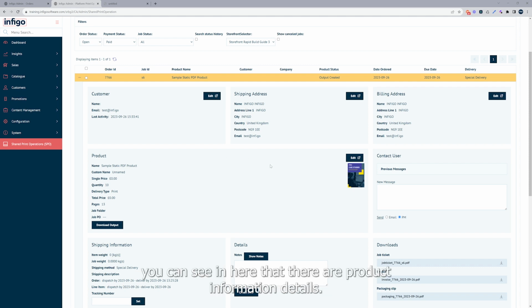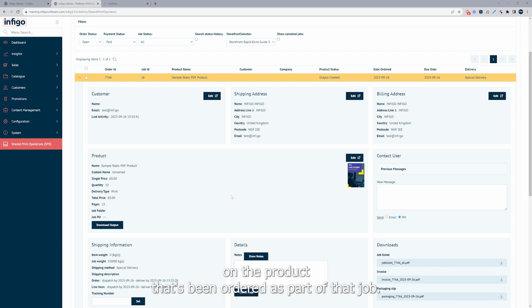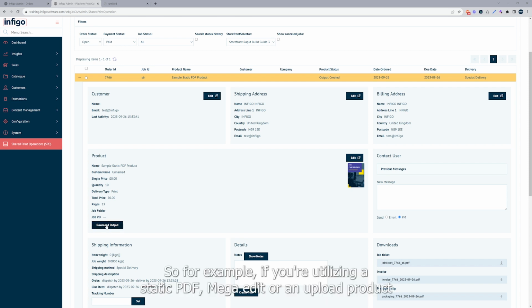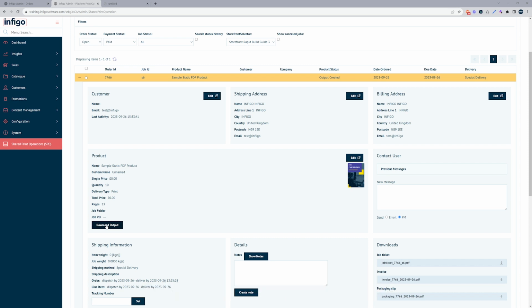So first and foremost, you can see in here that there are product information details. As it suggests, this is giving you information on the product that's been ordered as part of that job. And if there is an output file associated with that particular job, it will also be available to download from this area. So for example, if you're utilizing a static PDF, mega edit, or an upload product.